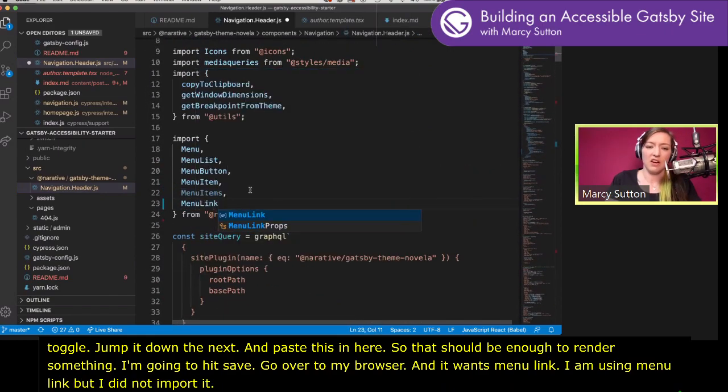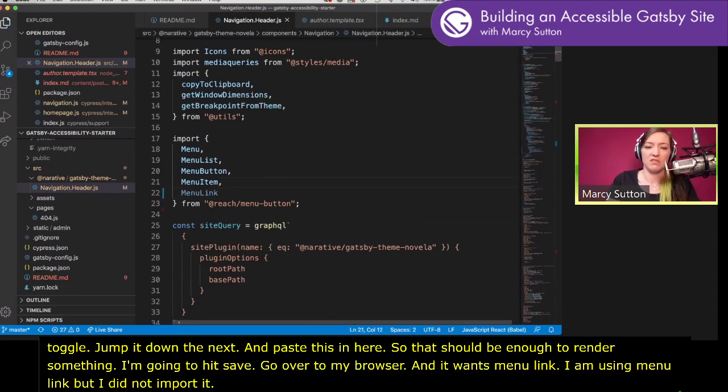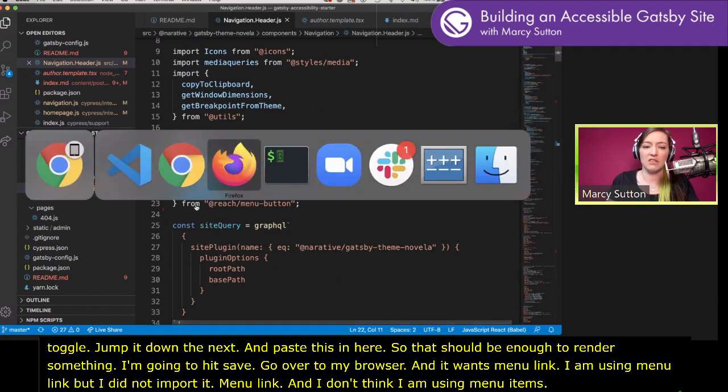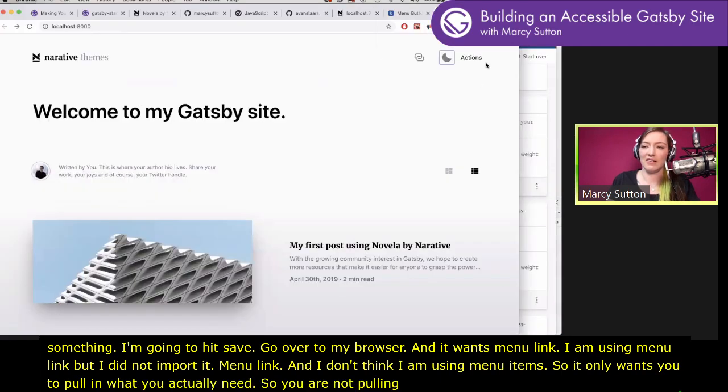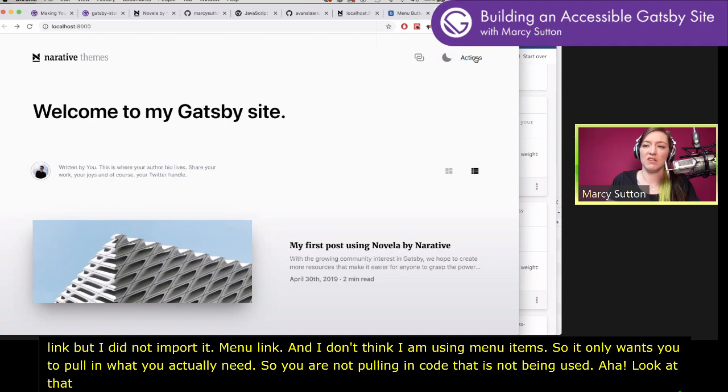Menu link, and I don't think I'm using menu items. So it really wants you to only pull in what you actually need, so you're not importing code that isn't being used. Aha! Look at that. I copied in this example from Reach, and I have this little actions thing. It didn't include any styling at all.